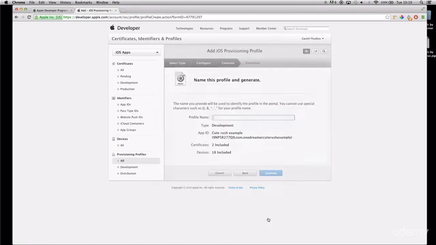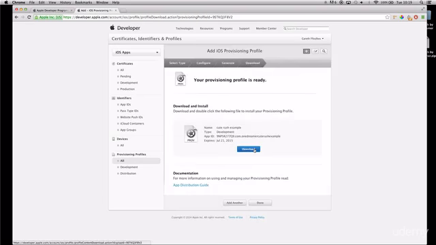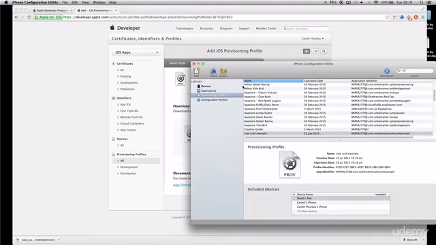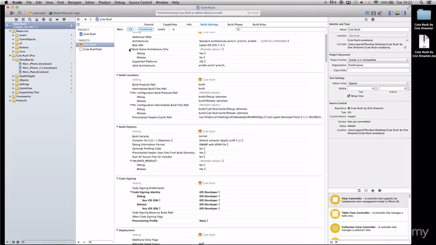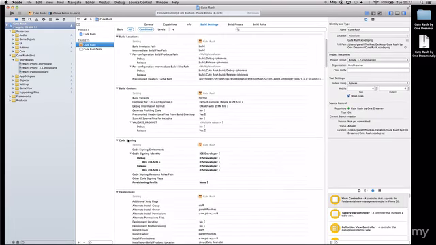Once you're done, click Continue and enter in a profile name. Click Generate and a new profile will be ready to download in a few seconds. Awesome! Now download the profile and install it on your computer. Open your project in Xcode and highlight your project in the Project Navigator column. Select your target and click on the Build Settings tab. Scroll down and locate the Code Signing selection.